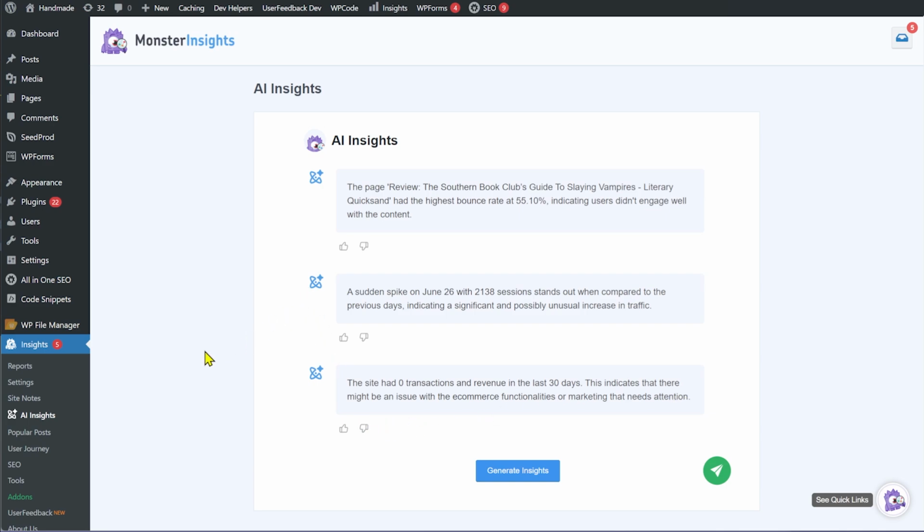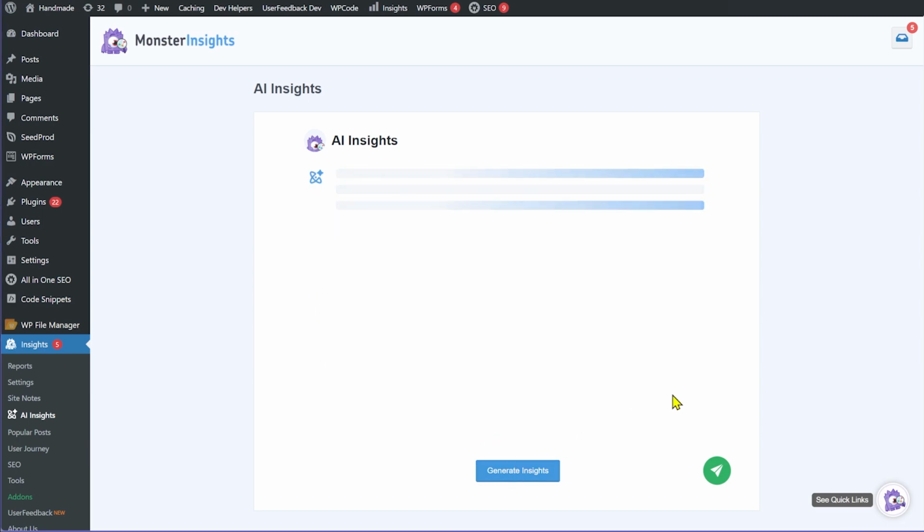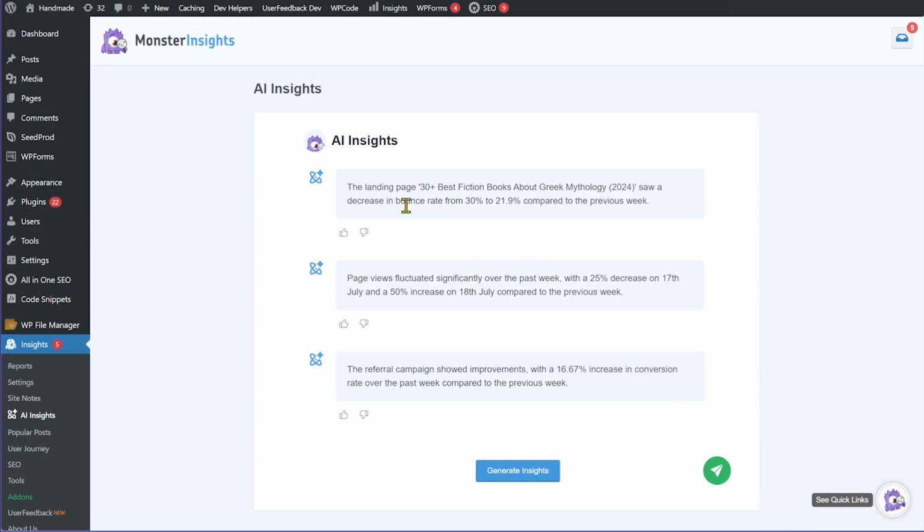And the best part is that once you log in, or once you go here, you'll get the top 3 insights automatically. Then you can always click generate insights, and new insights will be generated for you. So you can repeat the process and get the 10 most important highlights about your website. For example, I clicked it once here, and in a couple of seconds, it shows that this landing page saw a decrease in bounce rate from 30% to this percent in the previous week. So these are actionable insights that you can take from Monster Insights directly and figure out, hey, what did you do on this page that helped reduce the bounce rate by approximately 30%, that you can replicate on other pages.